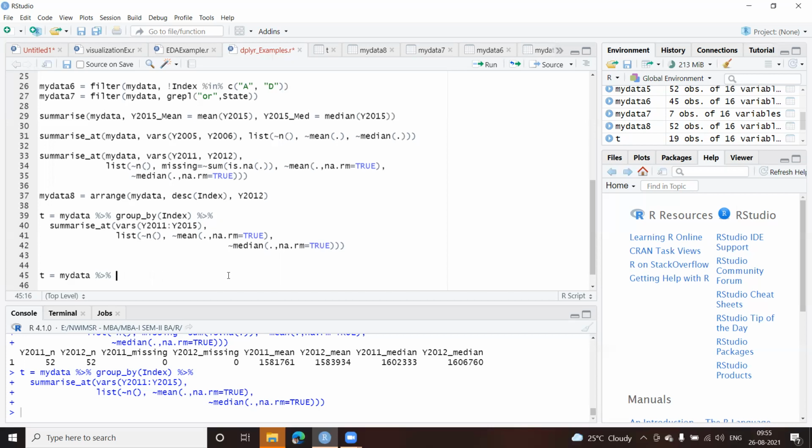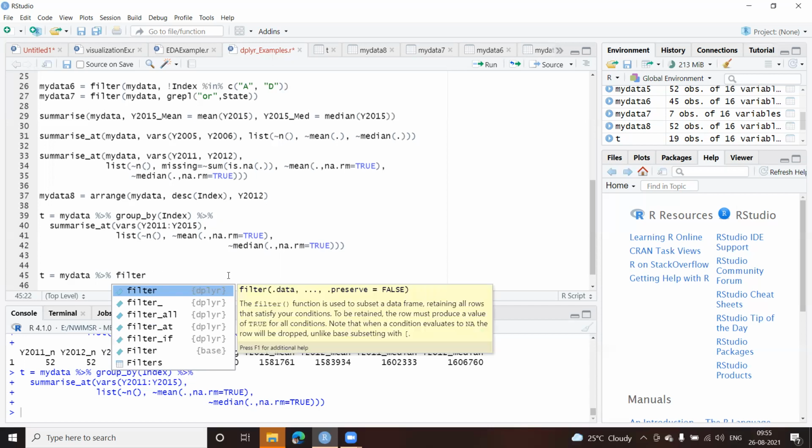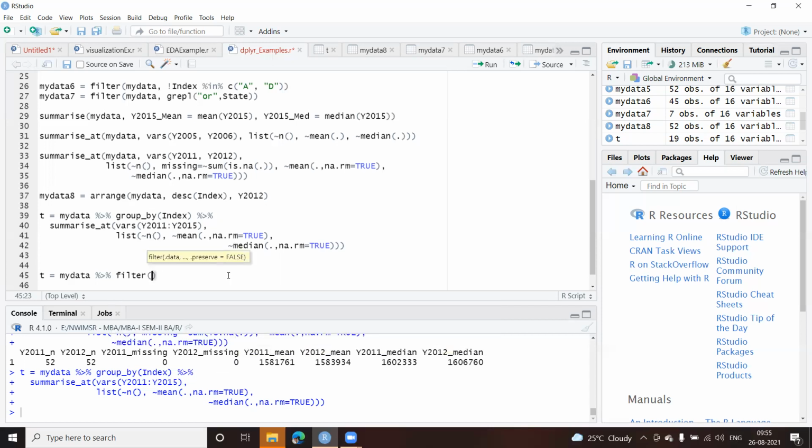I need a filter because I want only A, C, and I. So I'll use filter in round brackets. The filter is on index, so I'll write index in c, and put A, then C and one more, I. The 3 indexes. Complete the round bracket for c, then for the filter. After getting all these records, I want to pass this further and then group it by index.